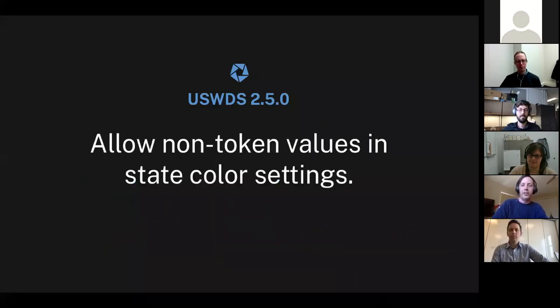One of the other changes in Design System 2.5 is that we are now allowing non-token values in state color settings. This is sort of an extension of the work that we did in Design System 2.4, where we did the same thing for theme color settings. And essentially what this means is that previous to this release, if you were setting the value of something like the warning color or the error color for your project, you were previously restricted to using design system tokens like red 50 or green 30V. And now we are allowing some custom hex values to go into these state color settings.